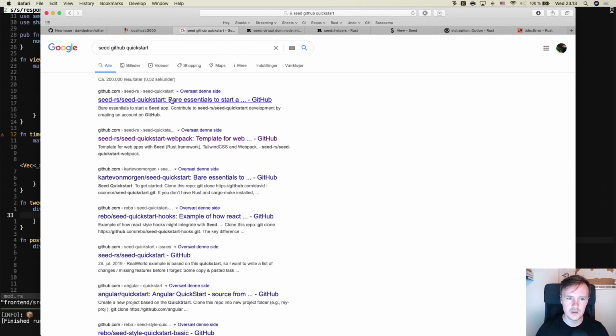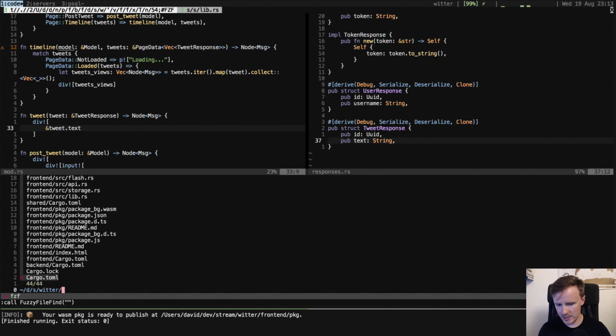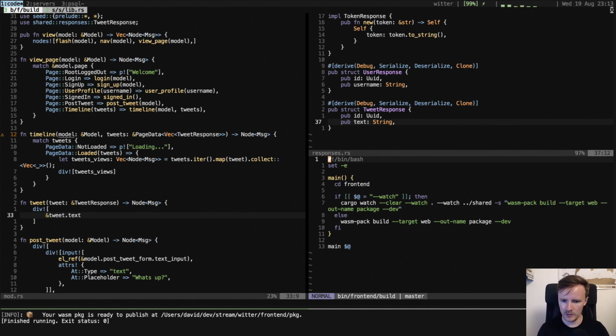And whatever quick start thing I ended up using came with a bunch of scripts, and one of them was to start a cargo watch thing to build and run the server. So I just adapted it into this small script. So you can say bin frontend build and dash watch, and then it'll do cargo watch. If you don't say dash watch, it'll just use wasm pack to do it once. So yes, it is cargo watch.